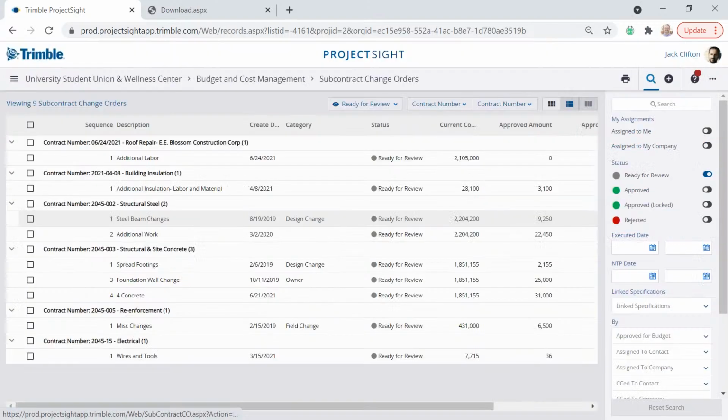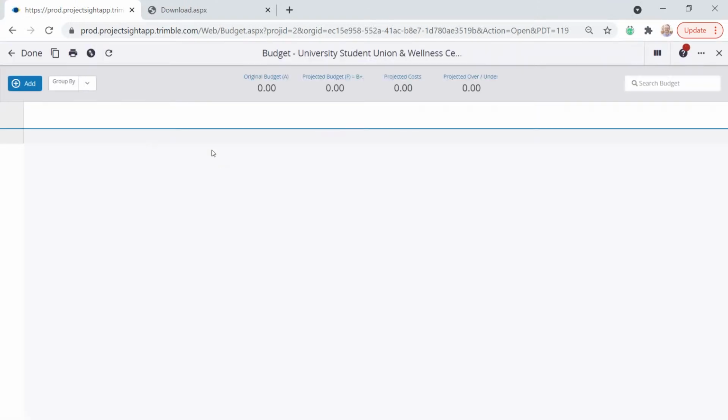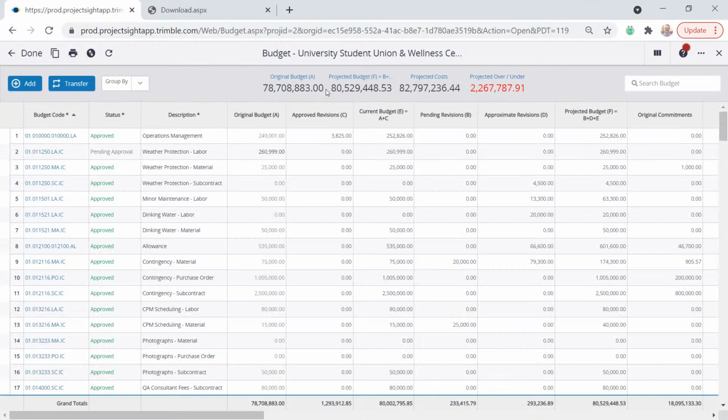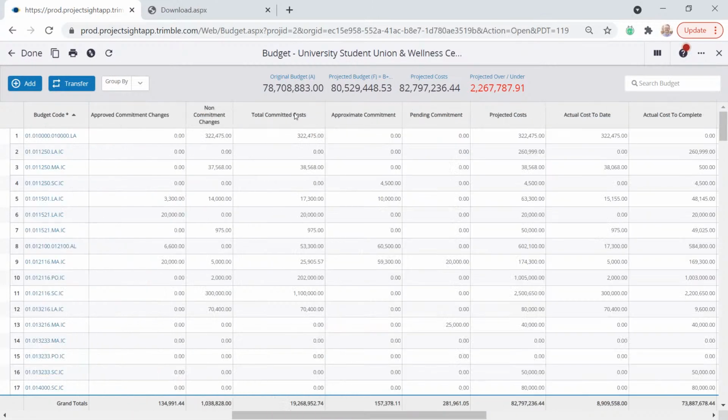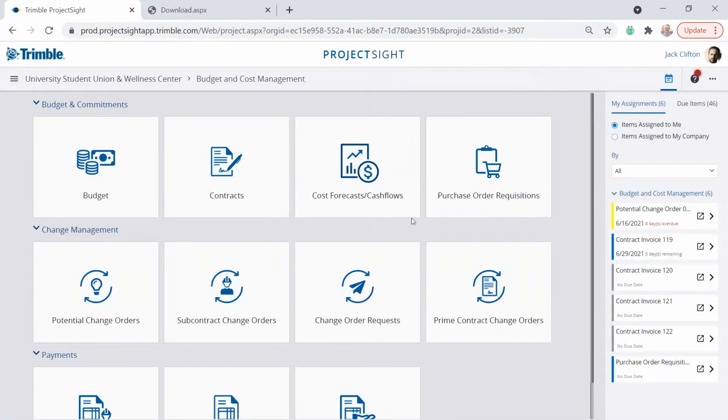And at that point, my budget and cost piece will be reflected upon the budget. So my changes on the budget side will be reflected right now as approved, and on the commitment side, on the cost side, it will also now be changed to the approved commitment changes. So pretty powerful piece here, and how we do change management. I think we're out of time, but I hope you got a little bit of understanding of the overall breadth of what ProjectSight can do.